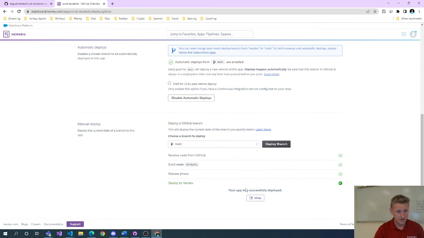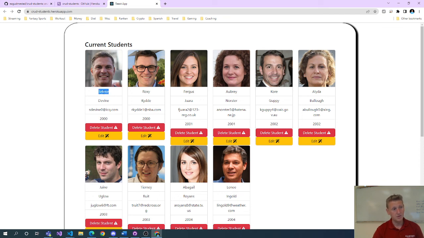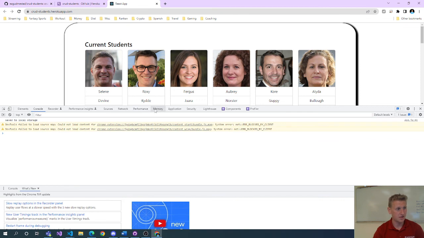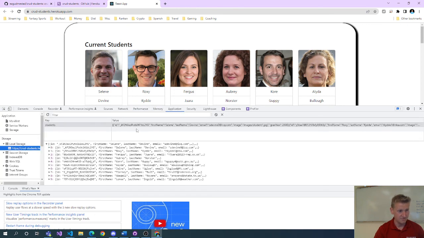Okay, and it came to the end here and says your app was successfully deployed. Let's click on view. Notice this is no longer localhost. This is now crudstudents.herokuapp.com. Again, this is why it's a globally unique identifier here, so you're not going to be able to use that. Keep in mind, local storage is on a domain basis, and so local storage works. Now if I go to application, local storage, here I just have my one key.